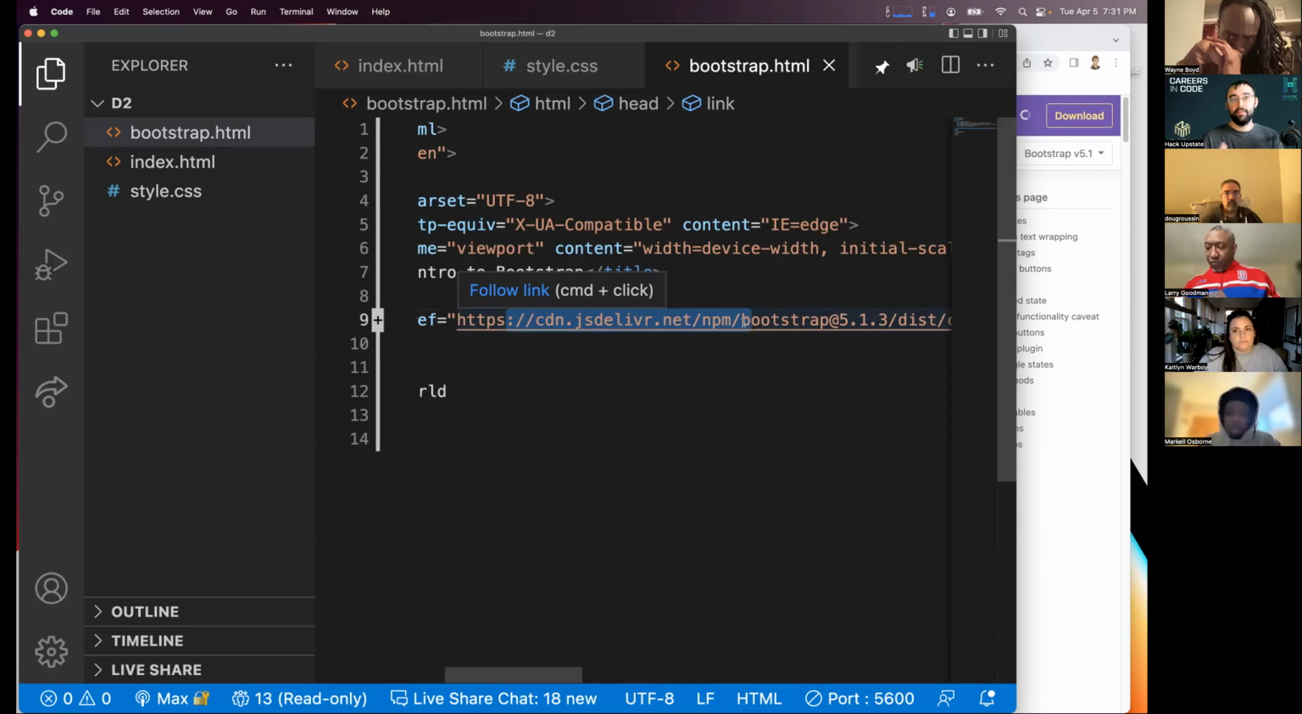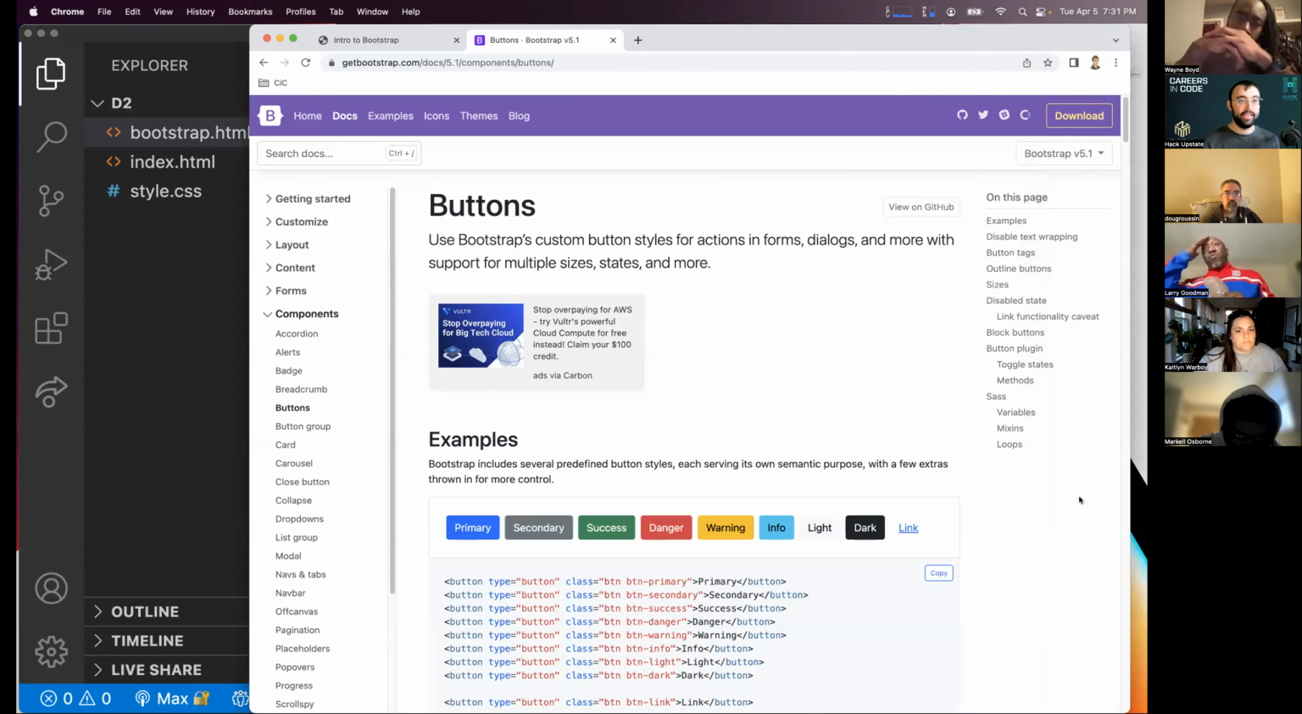Meaning that they just give us components and classes and layouts that we can use in our own code. And as long as we know what Bootstrap called it in their code, we can pull their code in. And so that's what we did here. We pulled their code in, but now we need to use their documentation.